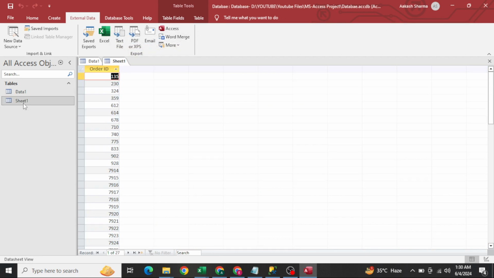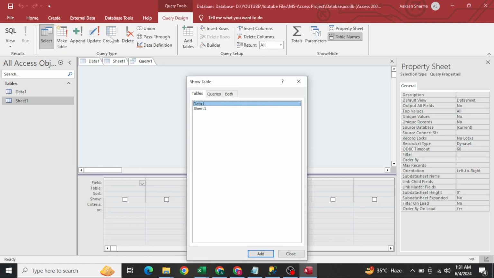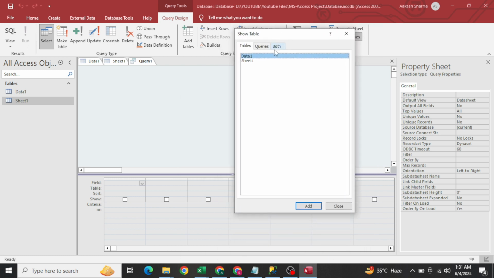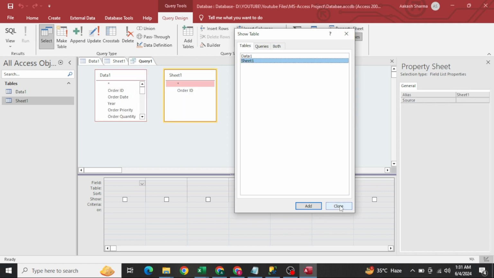Okay, if I click on Sheet 1, this is the order ID I have. So how can I do that? Now you need to go to Create, and then click on Query Design. After that, this is the option that you will get. Click on this Data 1 and Sheet 1. Okay, just close it now.